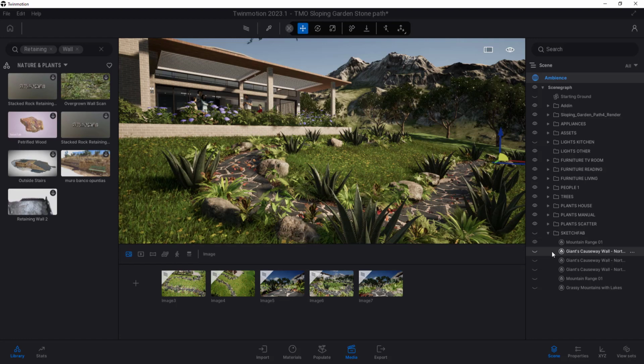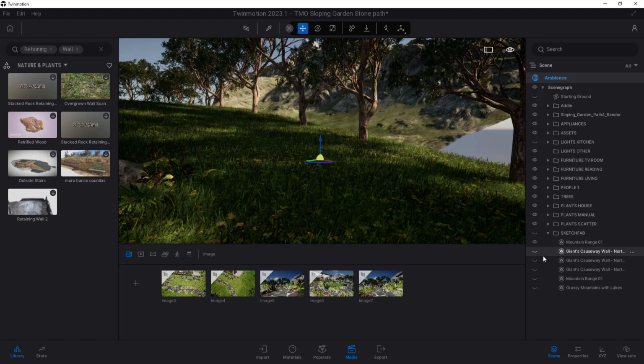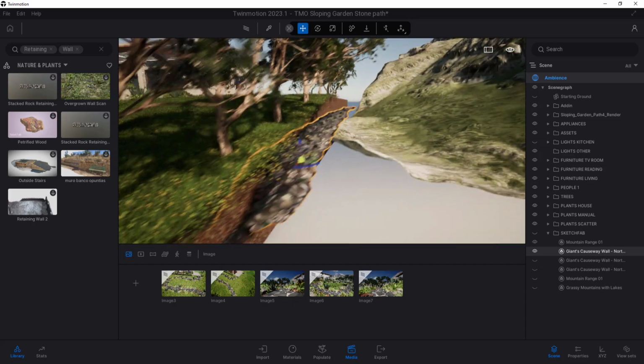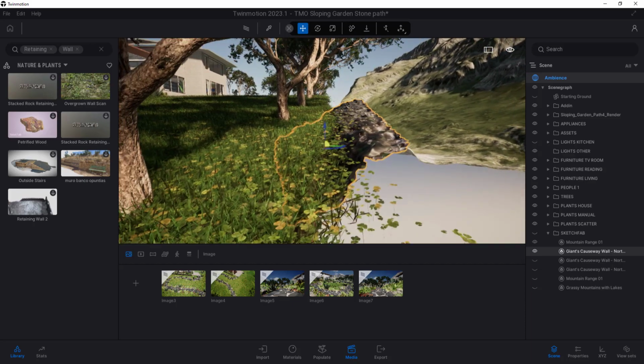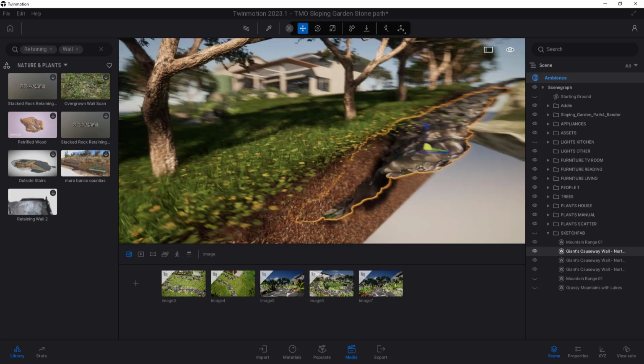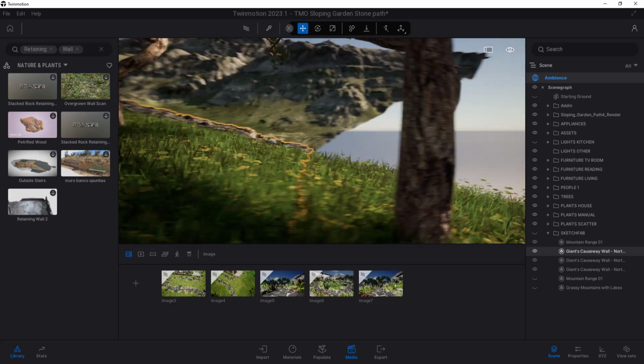Let me go there, hit F to get closer, turn it on. And that is my retaining wall I chose. Okay, just a little bit. I wanted to show it just a little bit. I have 3 of them. I copied them. There you go. So just so it's over the edge.